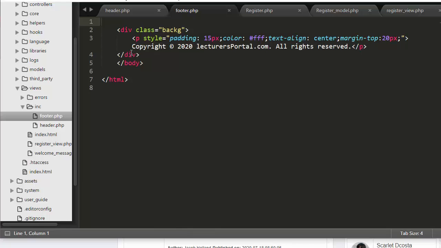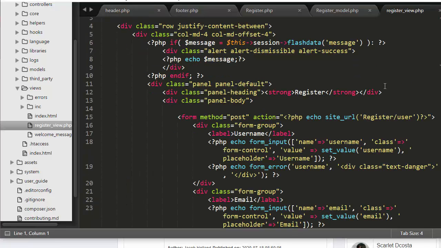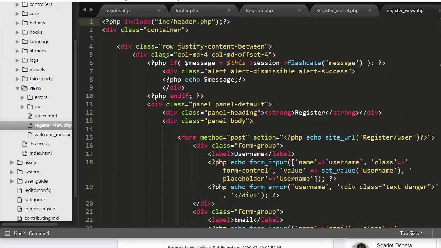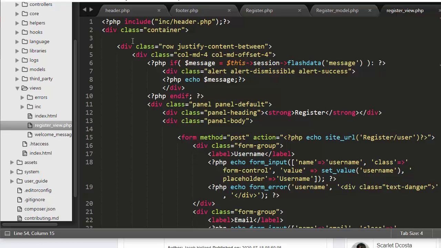Inside the footer.php file I have created a div with a class of background, and then I have written some copyright text. Once I completed the header.php file and footer.php file, I created one more view file, which is a registerview.php file, which you can see here. Inside this registerview.php file I have included my header php file, and at the bottom I have included the footer php file.